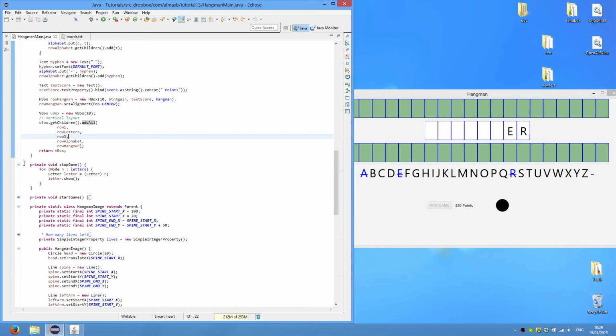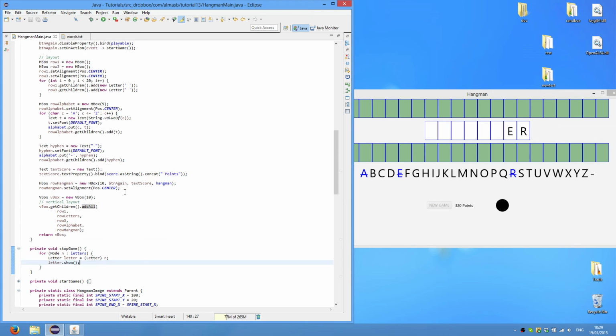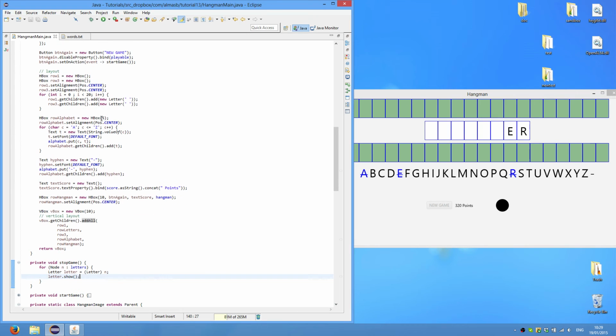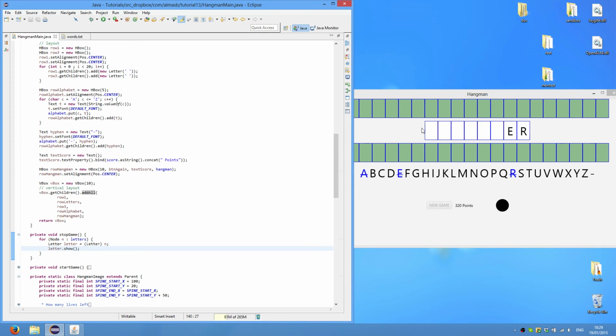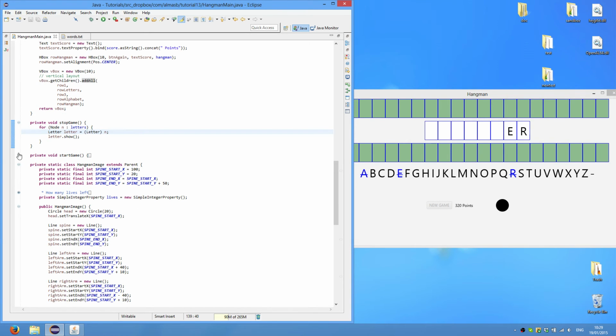Stop game is just basically show all the letters. So go through the letters, typecast it to type letter, because initially we obtained an observable list of nodes from the letters horizontal box, and therefore we have to typecast the node back to our letter and just show the letter. So each letter will be shown once we lost, but if we won, the letters are shown anyway, so nothing will happen. Start game.